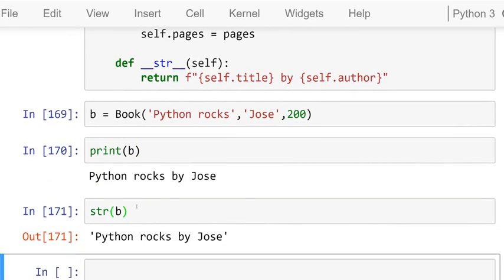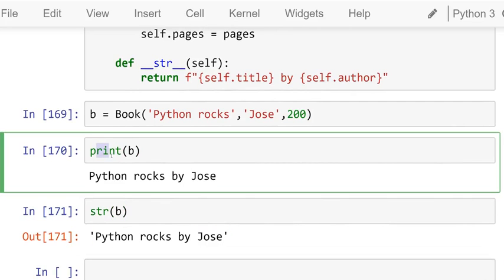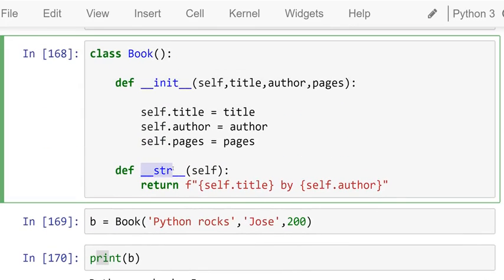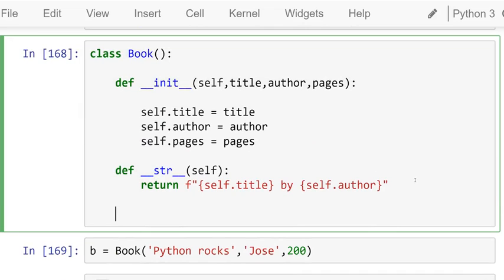So if I ask for the string representation, it's the same thing, because the print function, all it does is print out what the string representation returns back. So that's the special method for strings and printing in general.